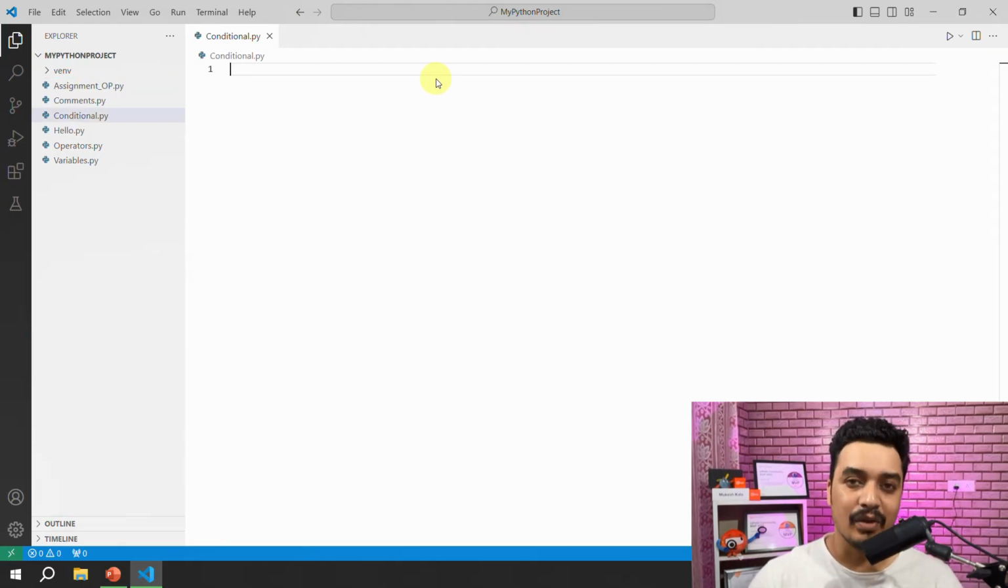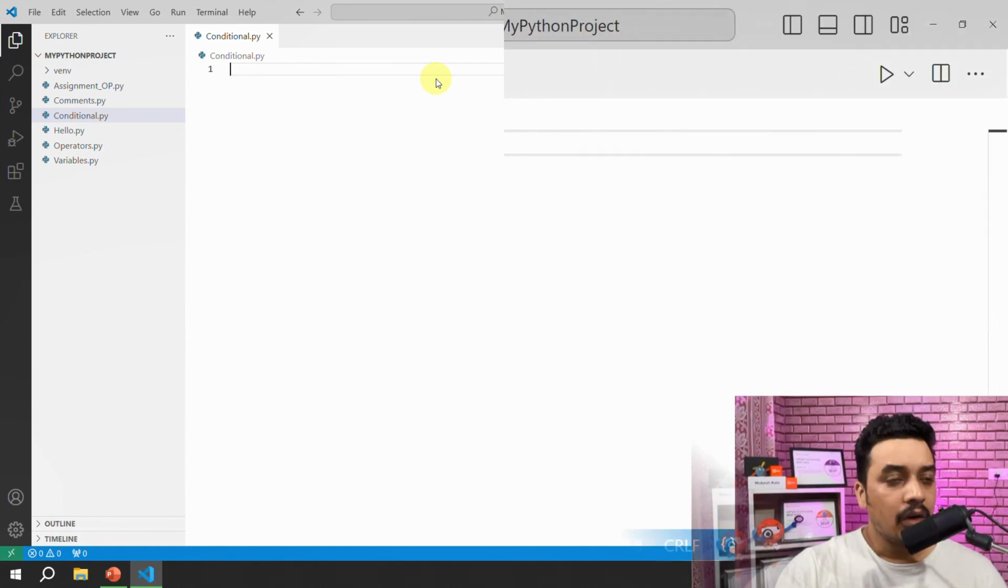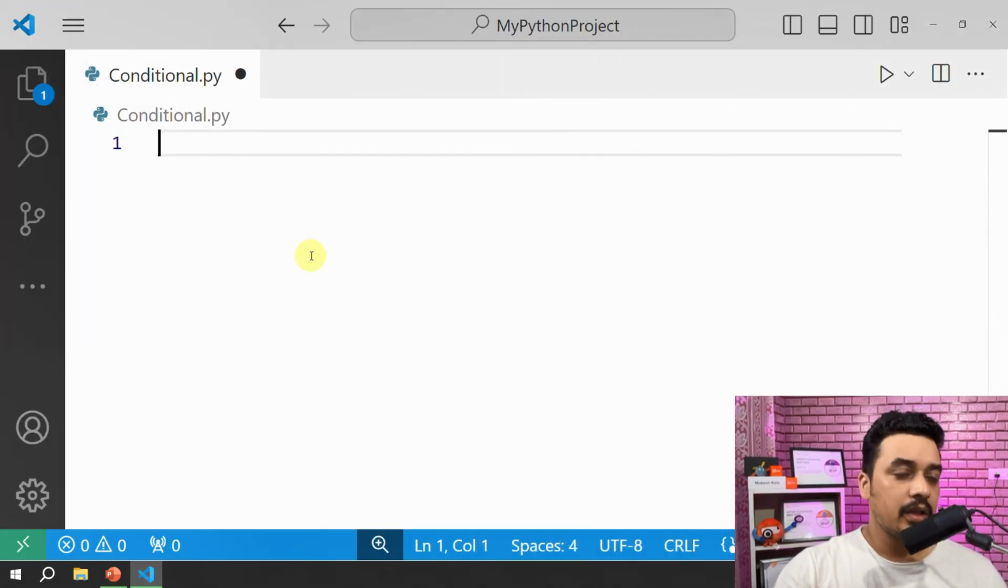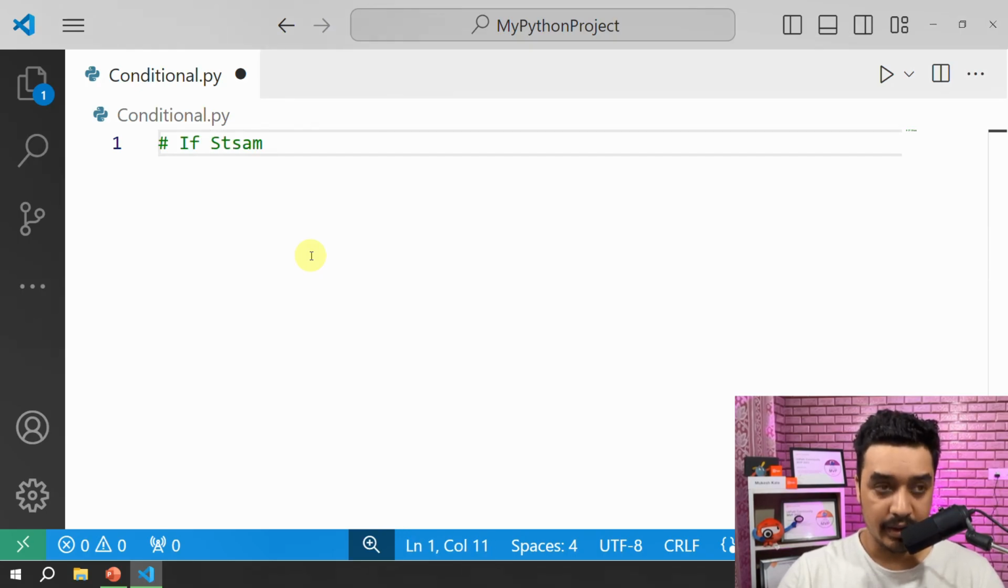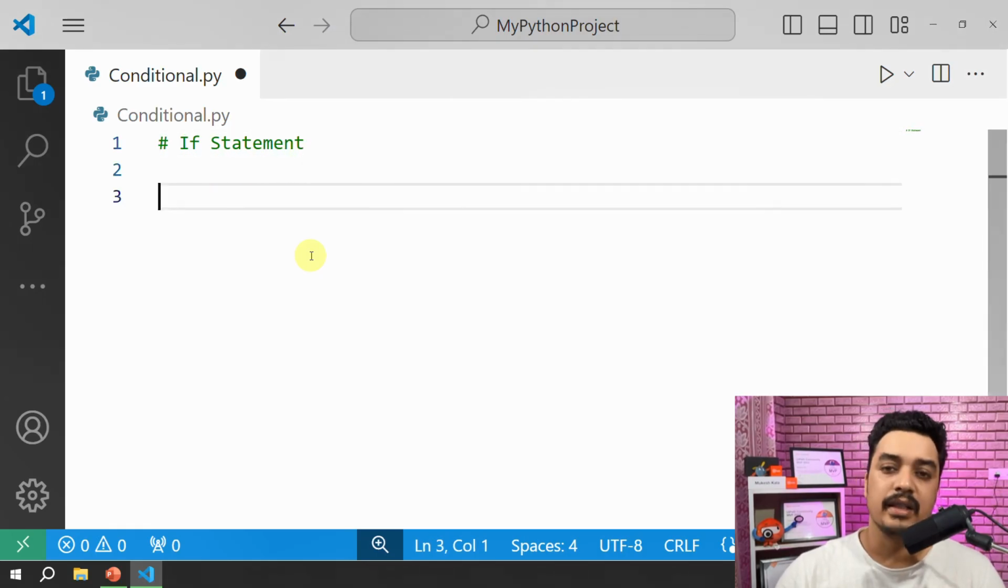Why .py? Because we are writing the Python code, right? Okay, so the first conditional operator which I am going to discuss today is the if statement. So I'll go here and I just write hash, and that's a comment, and I'll say if statement, right? Now in simple words, an if statement is a single condition. For example, I say if this condition is true, do this.